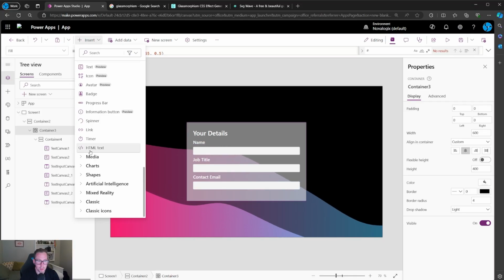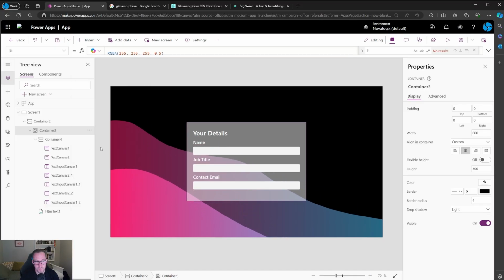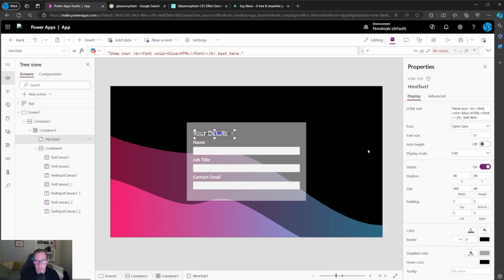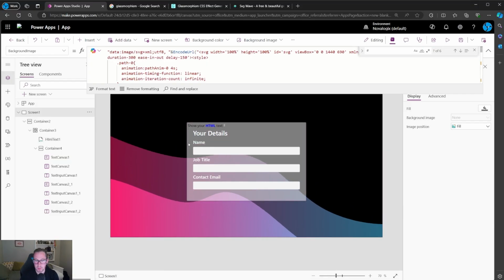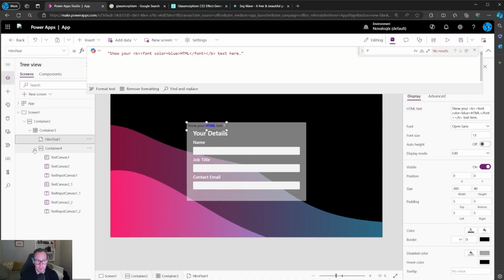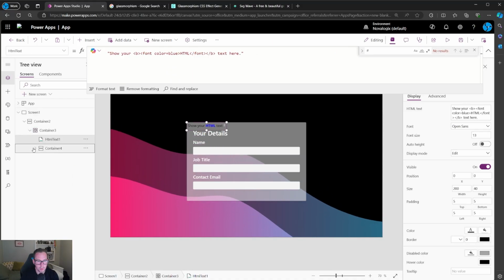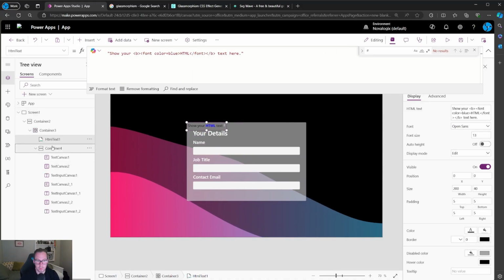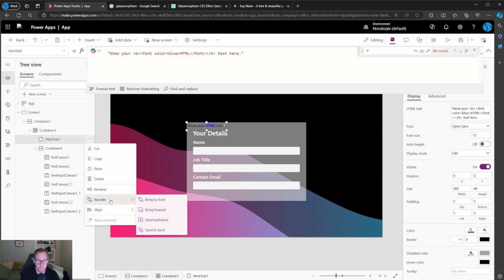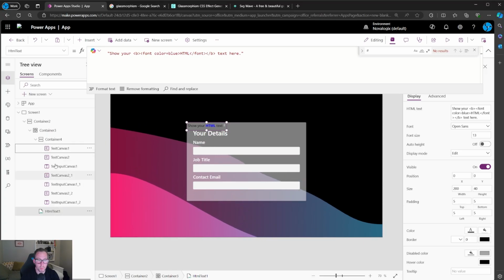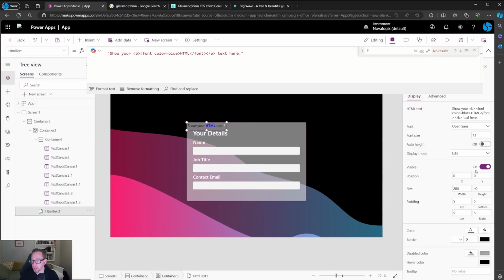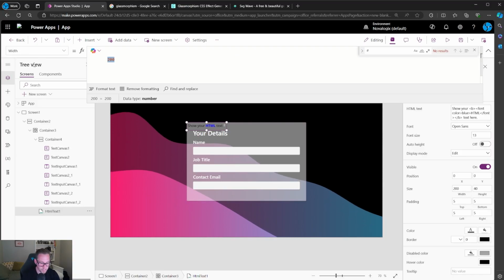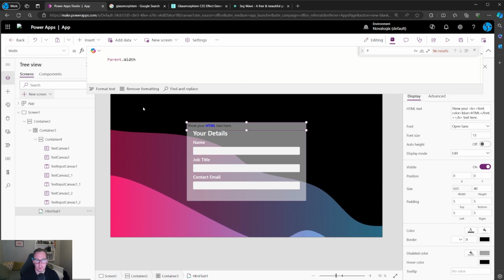Let's find it here. HTML text. And then for this again, I'm just going to set it to 0 and 0. So I'm going to set it up to the top left. Then I am going to just move this to the back. Reorder, move it to the back. So I want this to be behind all of the information that's in front. And then I'm going to set the width to the parent.width.